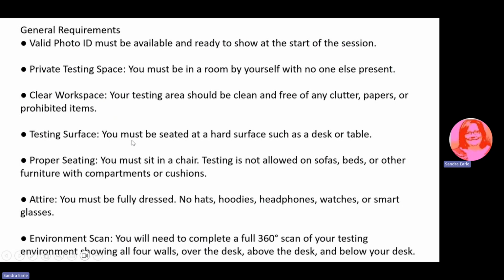Your testing surface, you must be seated at a hard surface such as a desk or table. You must sit in a chair. Testing is not allowed on sofas, beds, or other furniture with compartments or cushions. Make sure you're dressed. Well, that makes me laugh a little bit, of course. No hats, hoodies, headphones, watches, or smart glasses. So you have to take off your watch too, and they're going to check your glasses if you have glasses on.